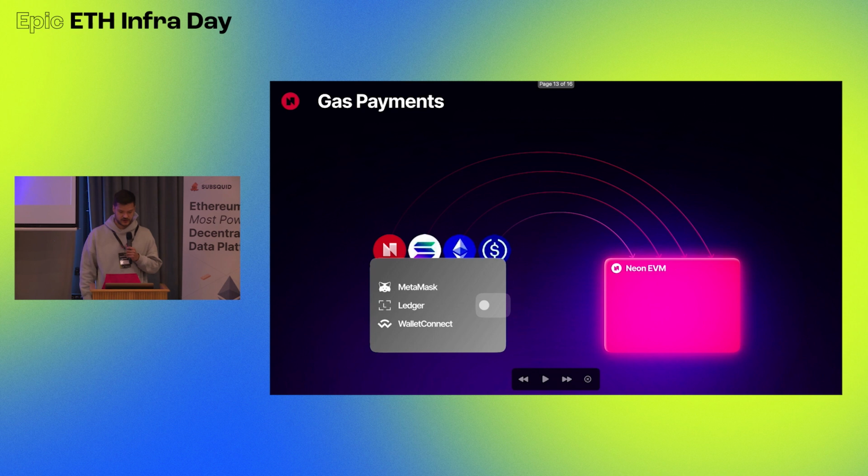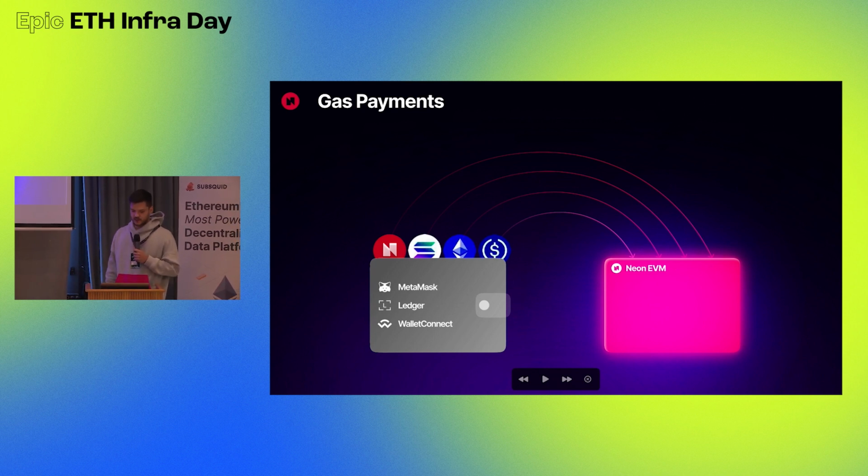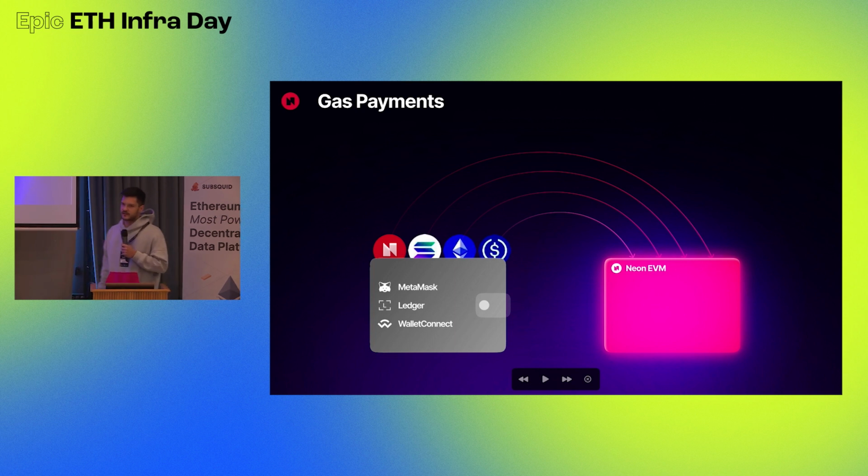Another really important feature is gas payments. With Neon EVM, you'll be able to pay for your gas with any token you have. It doesn't matter if it's Solana, Neon, or USDC or USDT. This feature is currently on testnet. I think I'll be able to show it to you now.